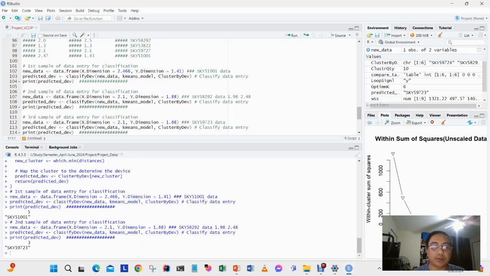Yeah, so here's the result. The second sample was identified correctly as 59723 data.